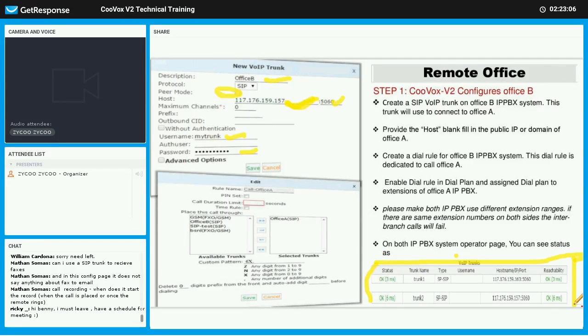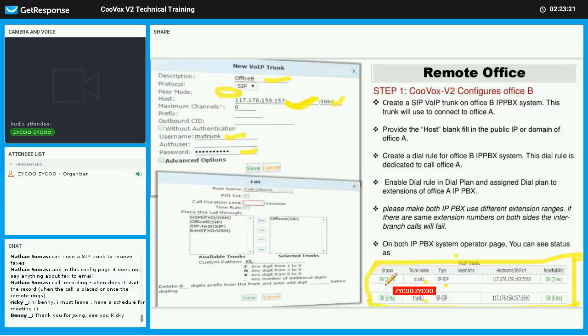You can find this info on the home page of the IPPX of CooVox V2. So you can see the host name and type and its reachability, username, this type, and trunk one, trunk two. So you can understand this now.